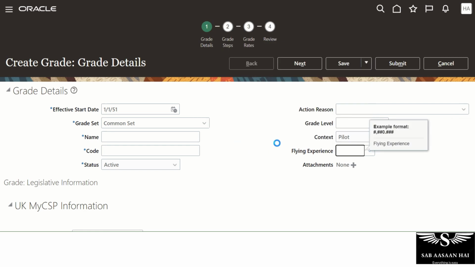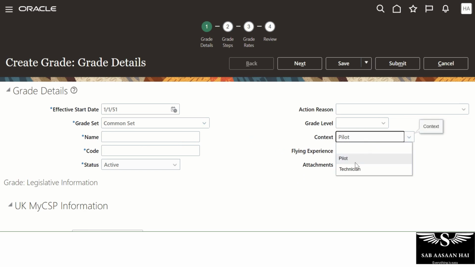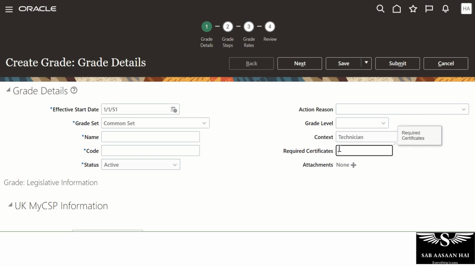So if I want that for pilot, same placeholder. If I am creating a grade, I can choose it. If I am creating another value set, I can use it for a technician as well. So for a technician, this is a required certificate. Now I have selected just free text. I had not attached any value sets, so I can enter anything, for example, aircraft maintenance certified, whatever certification you can put.